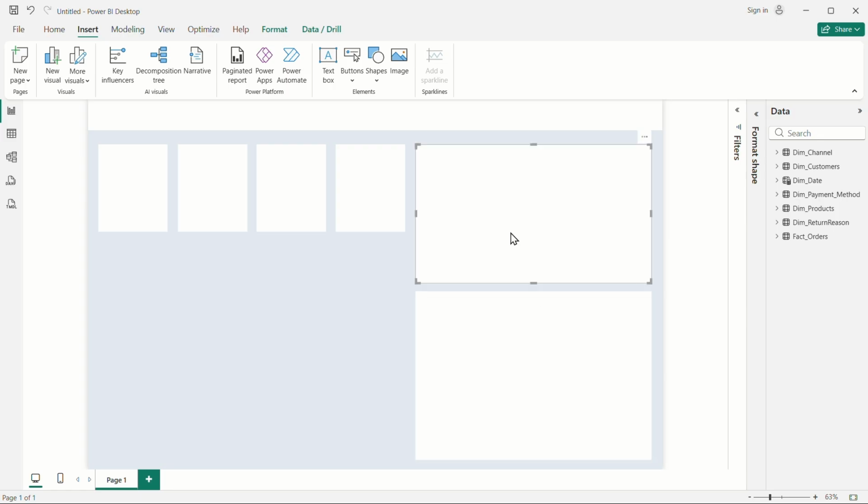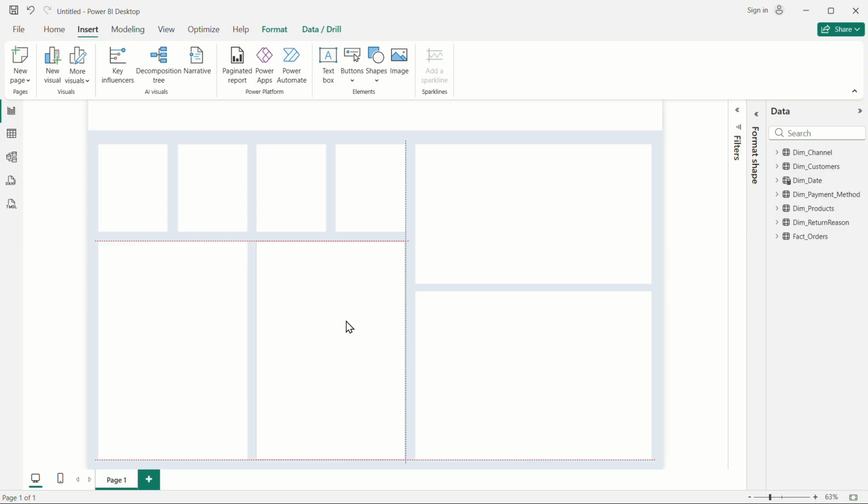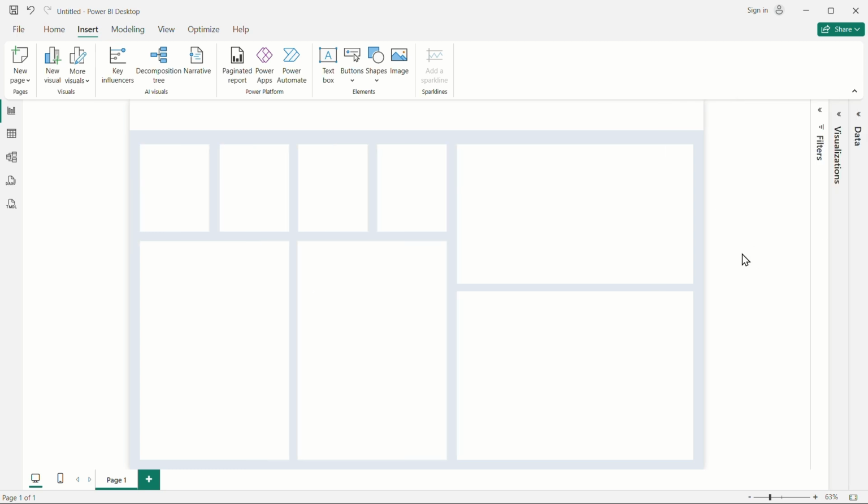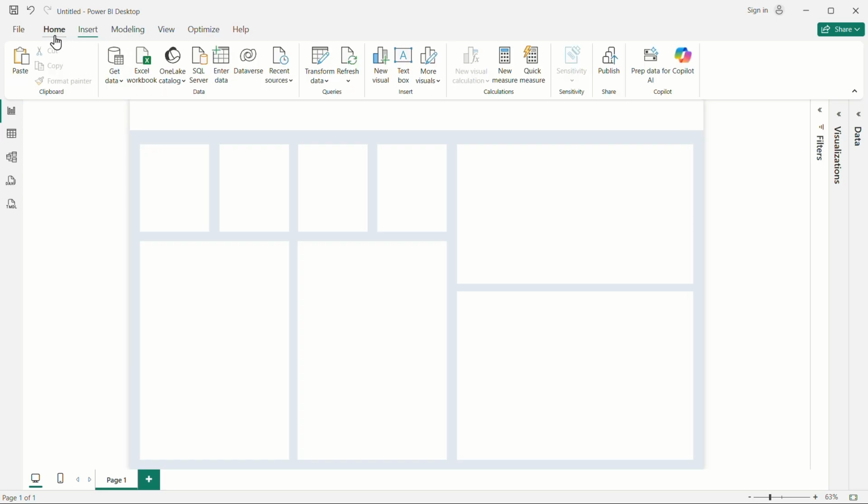Press Control C, Control V, and make sure you are using 2 exact shapes up to these 2 KPI cards, and drag it down. Make sure the red lines are meeting each other. Same way, copy, paste, and place it here. Now you can see our dashboard background has been created. It will be simple and elegant because we need not build fancy visuals. We'll use simple visuals which give us clear answers. The main purpose of our dashboard is to give clear answers.